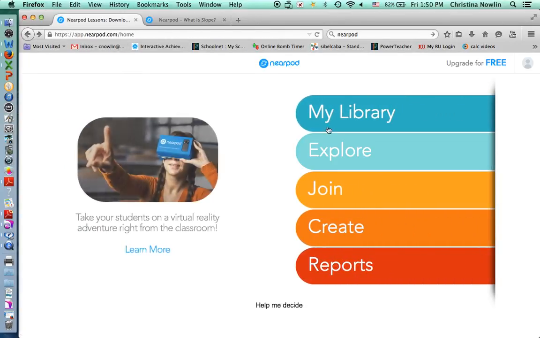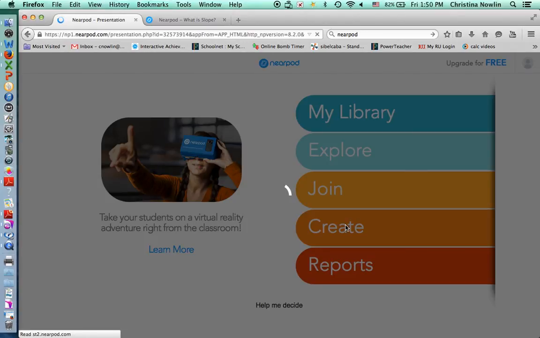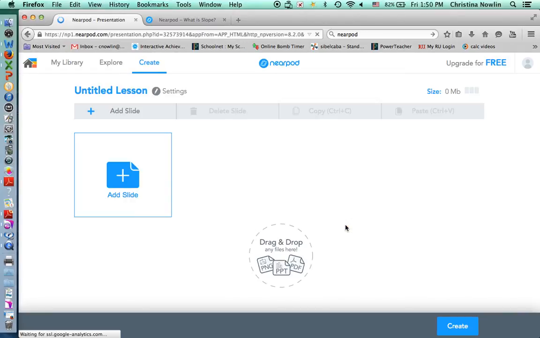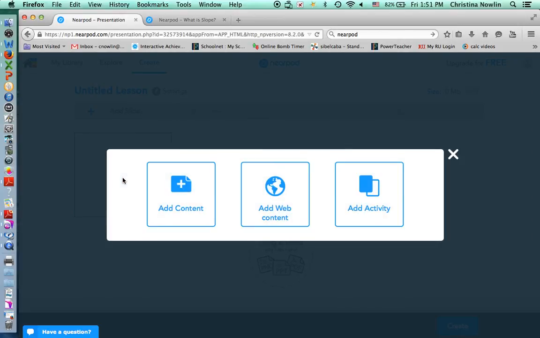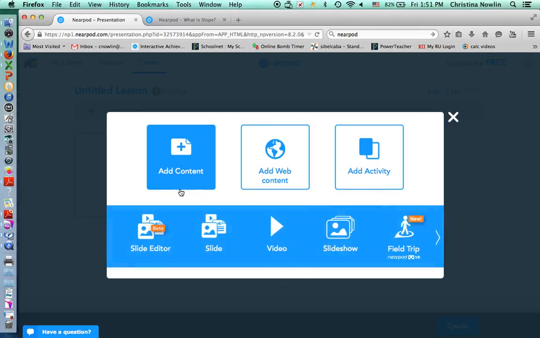From here, I'm going to go to Create to show you how to create a lesson and the different options you have. You can drag and drop in images, you can drag and drop in the PDFs and the PowerPoints, and it will bring up a page for each part of your PDF or PowerPoint, or you can just start from scratch and add. You'll notice you can add content, which is more like a slideshow, a video.